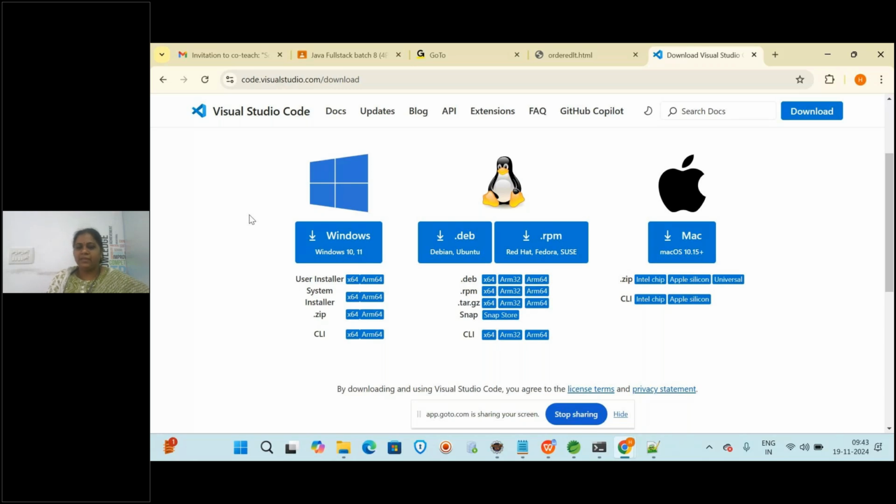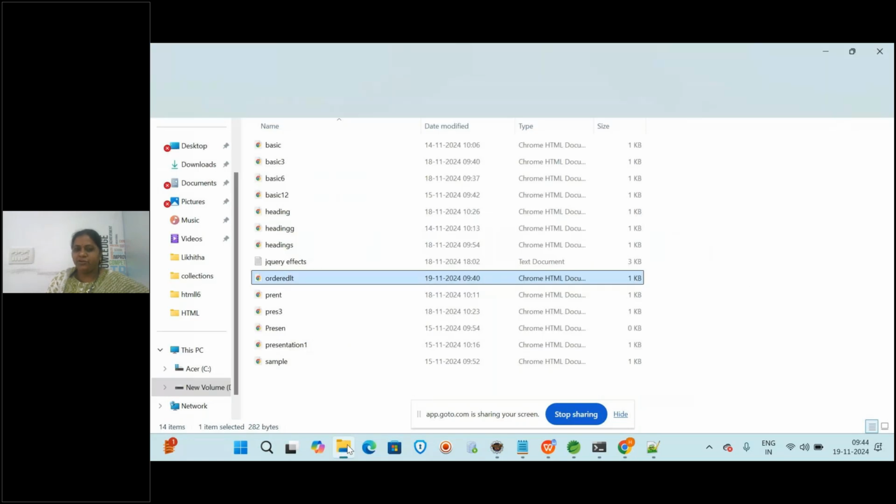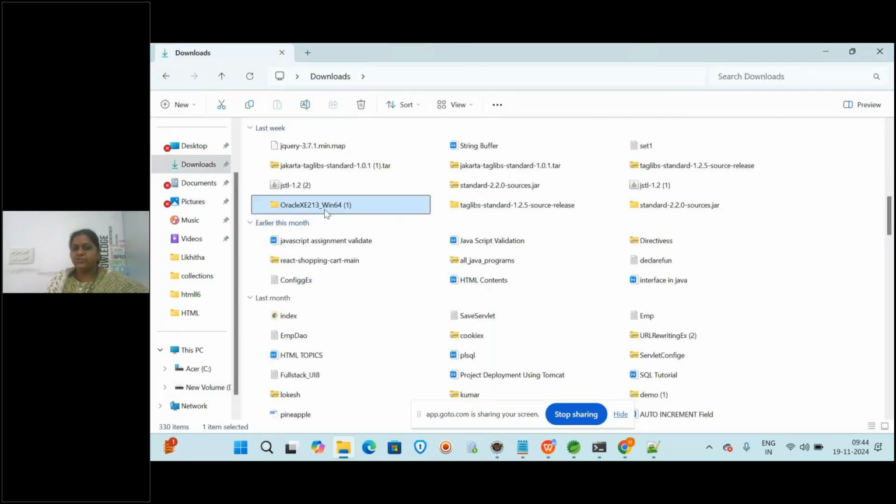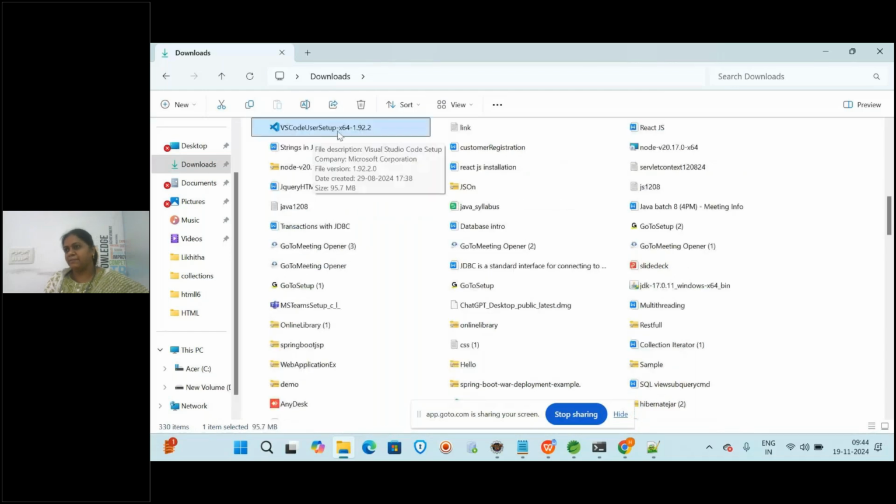But I'm using this because most companies use it for the front end page of an application. Download this, click on this, and it will be available in your downloads, stored like this: Visual Studio Code User Setup. Clear? When you double click on it, it will get installed. It won't take much longer time like any database or other IDEs. It will be quick, you can just install it.